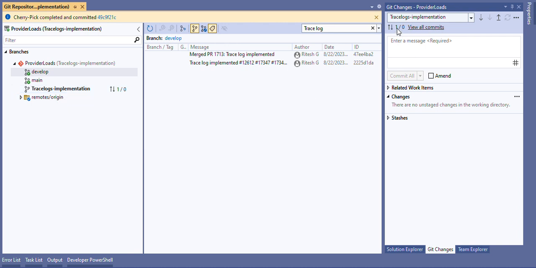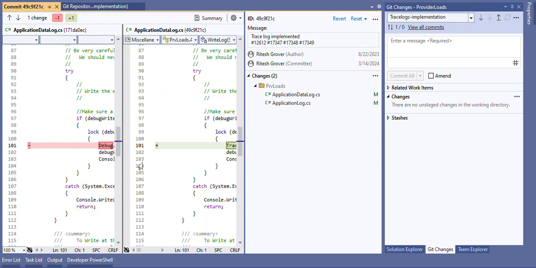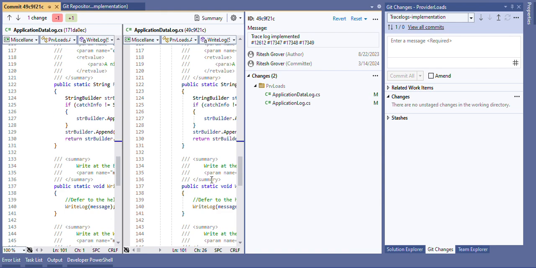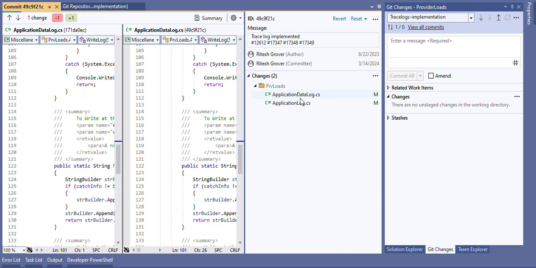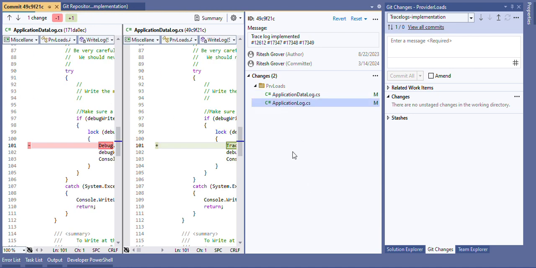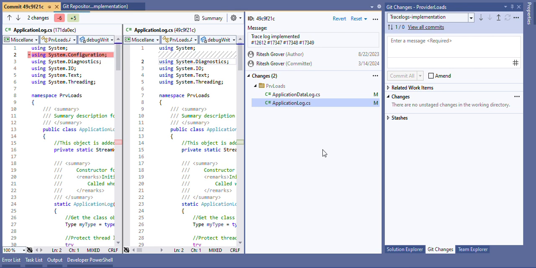You can check here. This is already committed and there is one change. If you want to check what code has changed, just click on this and you can check it: debug converted to trace. It means all my code is implemented. These two files are changed successfully, application data log and application logs, and all the changes are implemented very easily. This is a very quick step. Maybe this can help you also.